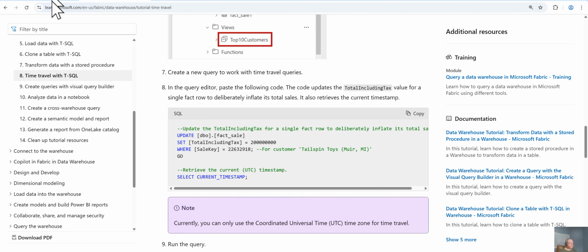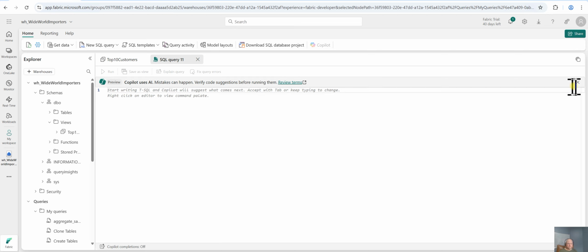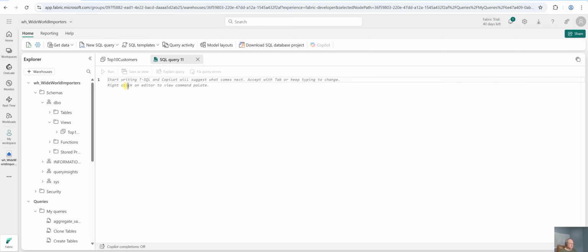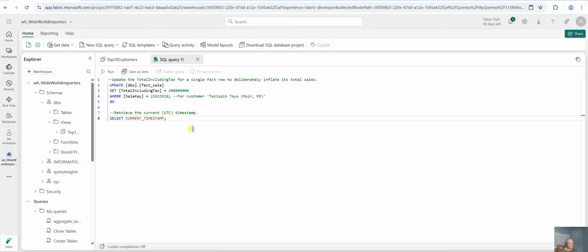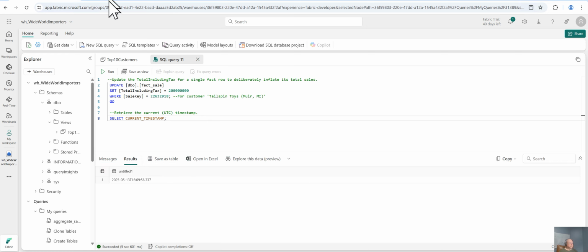All right, so I'm just going to copy that, head over here, do a new query, get rid of this thing about Copilot because I don't like Copilot yet. Sure it'll get better. We're putting a lot of effort into it. All right, so let's update this and then we're going to select out the current timestamp. Okay, so that's done. Should have one record affected, which is perfect. That's what we wanted. And let's go back to the tutorial.